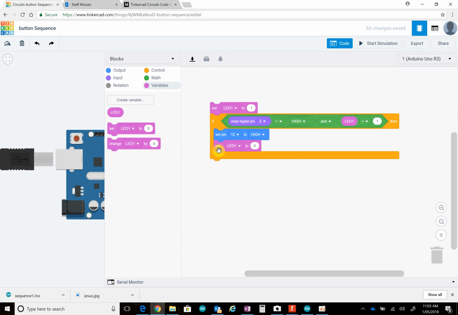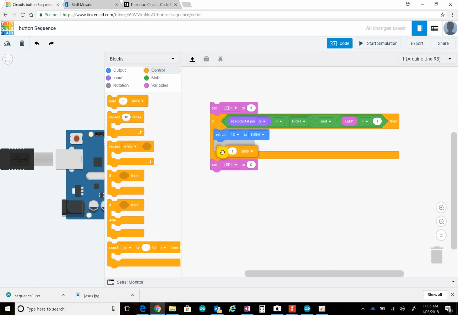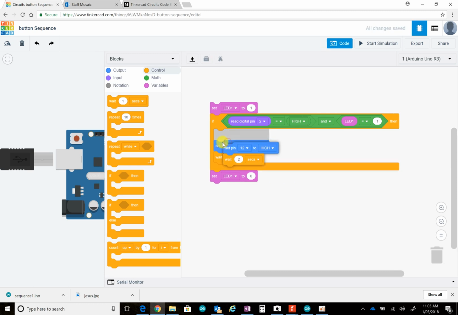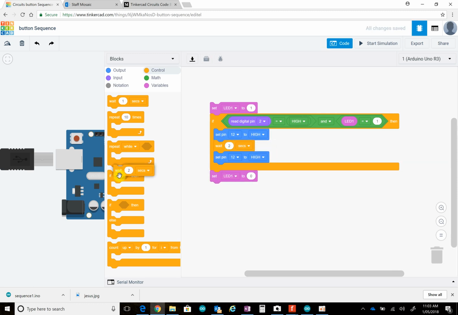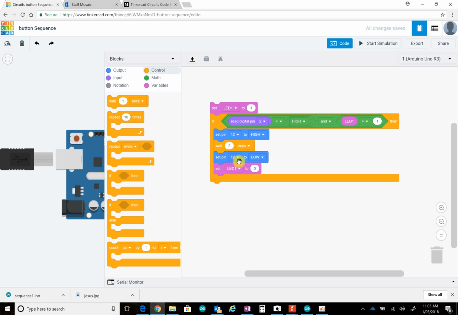Well, we'll do something a little bit crazy here. We will delay this. Go to control. We'll wait a second, have it on for 2 seconds, and then have it turn off. So I'm just going to right-click and duplicate that. I'm going to take that seconds out and turn that to low. So it's going to do this little sequence, and it's going to turn the LED light off.